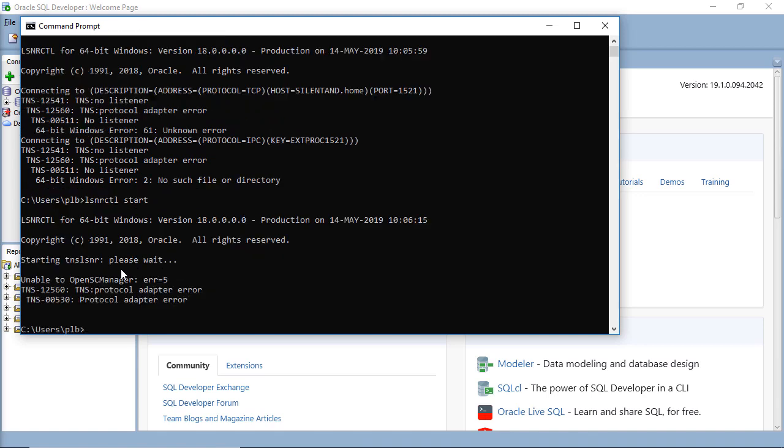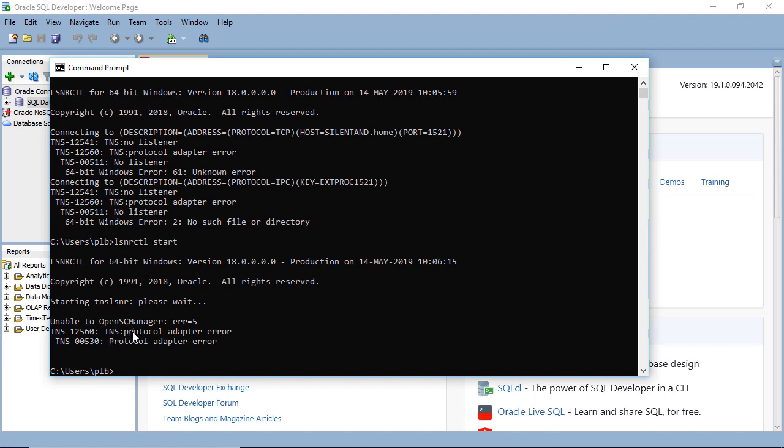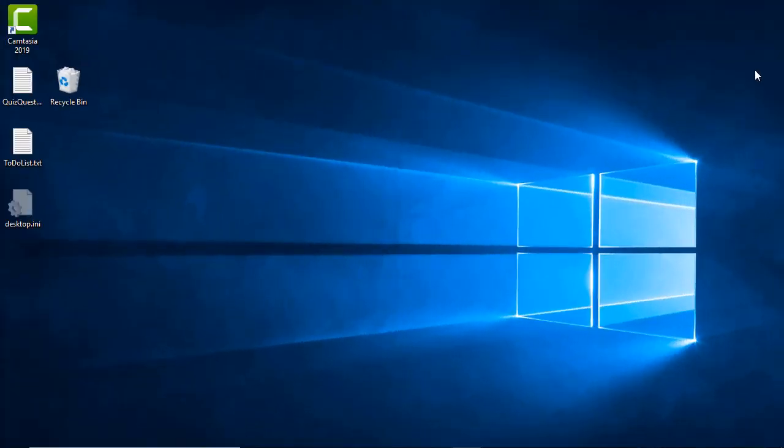And it hasn't worked for me. I've got a protocol adapter error. So if I'm getting this, then I'm going to do a reboot. Well, I've tried rebooting the computer and that didn't work. So we'll go into the next thing we can do.